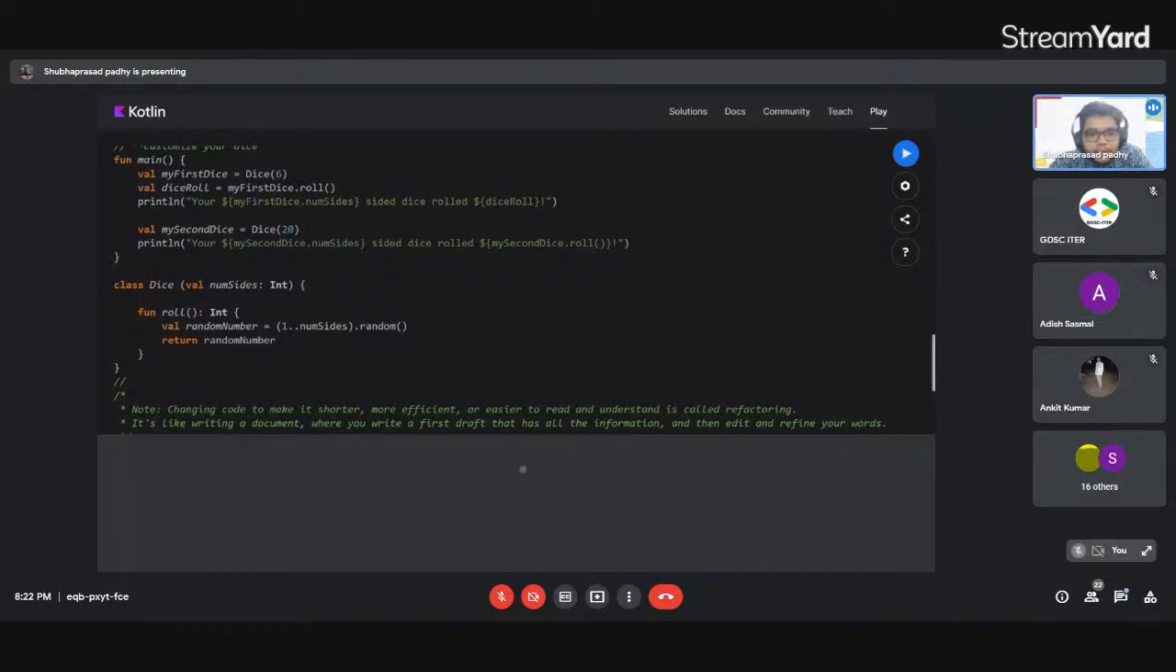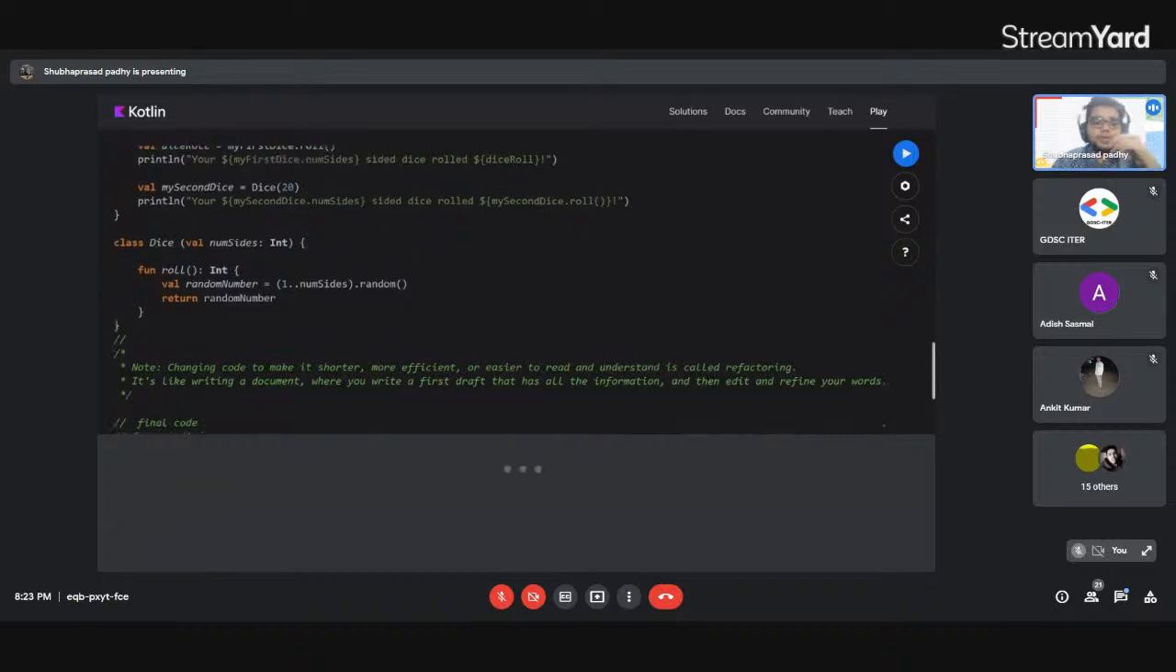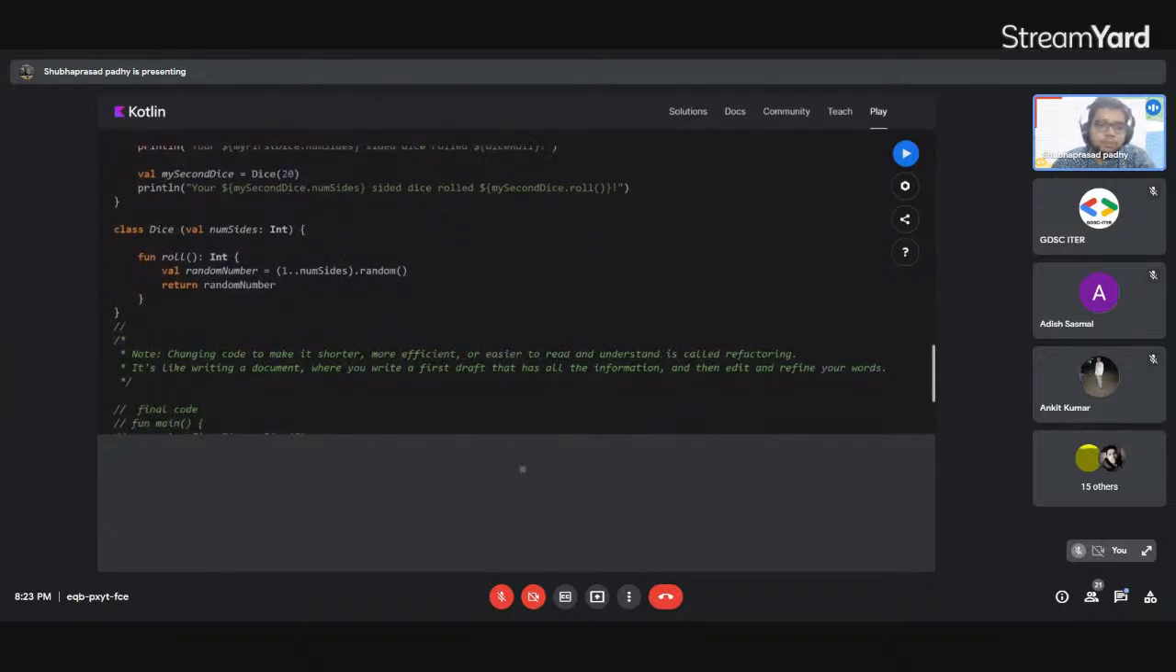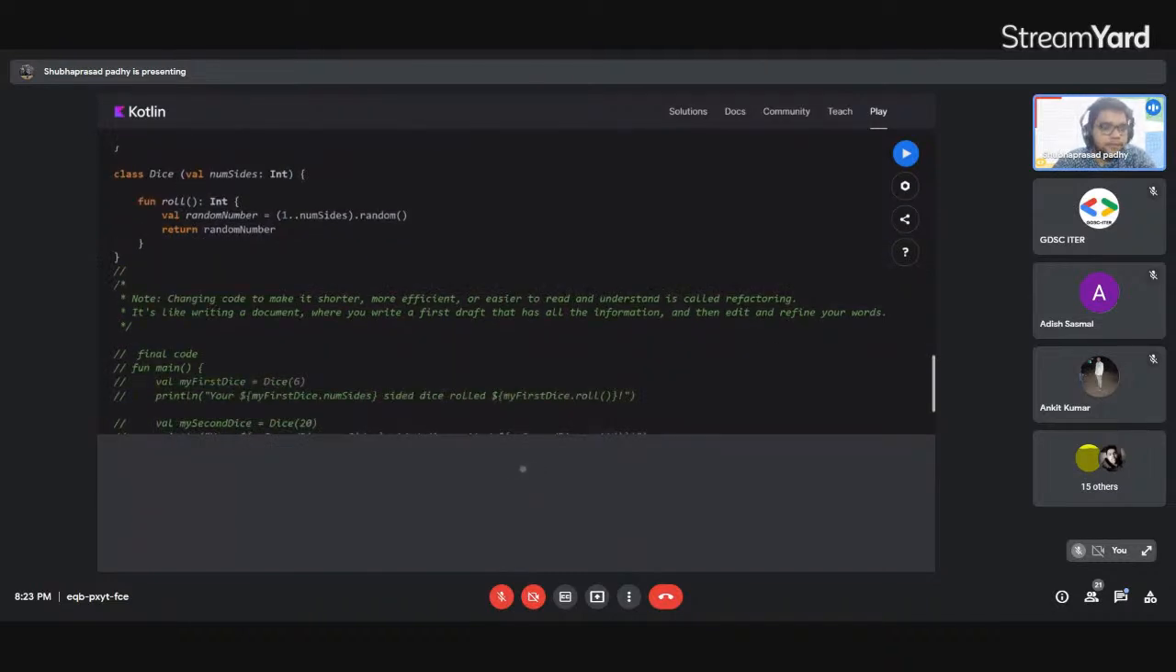While the compiler is compiling and will show us the result, one thing to note is that changing the code to make it shorter, more efficient, or easier to read and understand is called refactoring. It is one word I feel every developer should know, because not just writing code is important, but writing better and efficient code is much more important. It's like writing a document. You write a first draft that has all the information, then edit and refine your words. So this is something everyone must know.